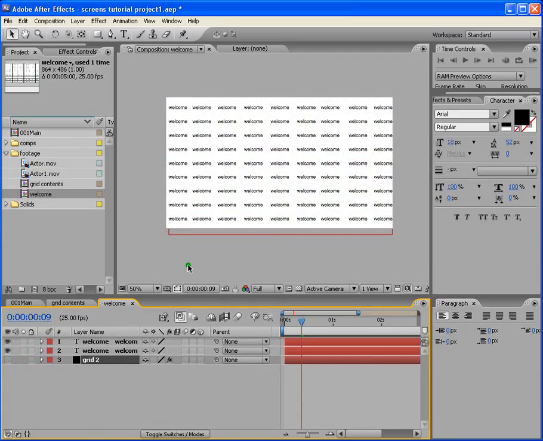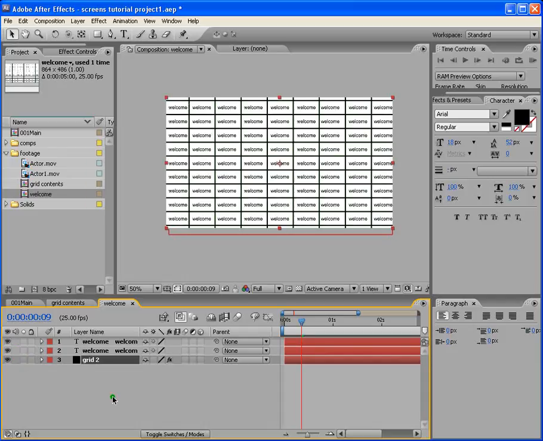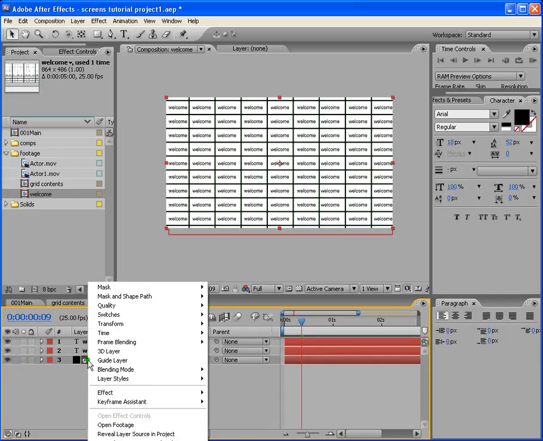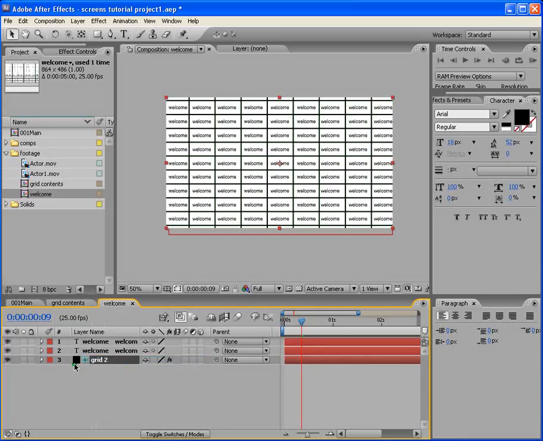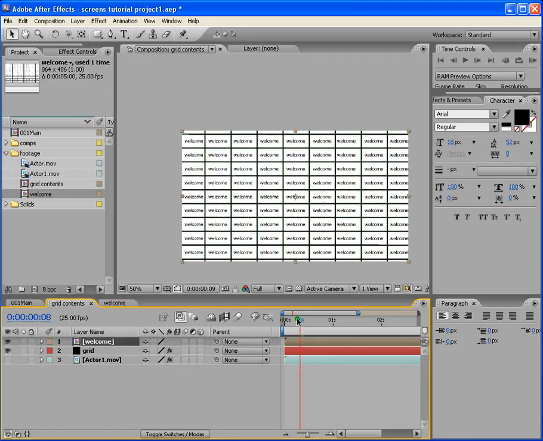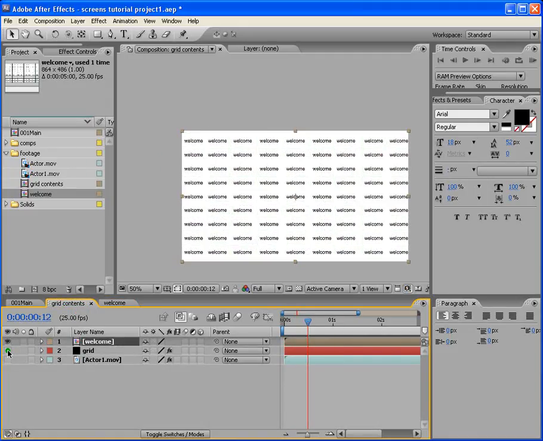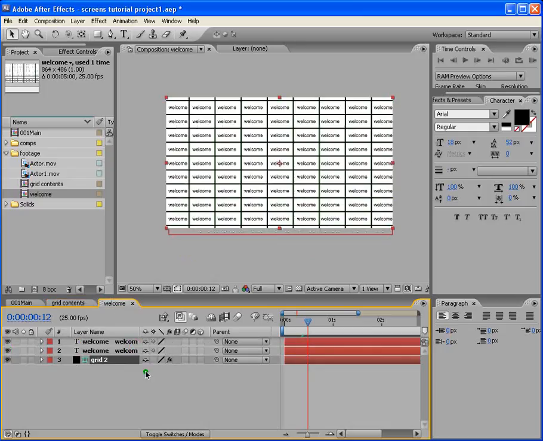So you need to have the grid behind so that you know what you're doing. That's why I copied the grid, and just right click it and say guide layer. When you right click it and change it to guide layer, it doesn't show in the main composition. If I turn it off, you won't see the grid, whereas you can see it here.